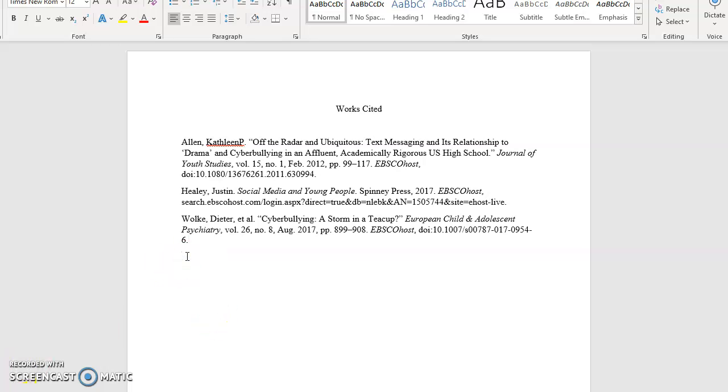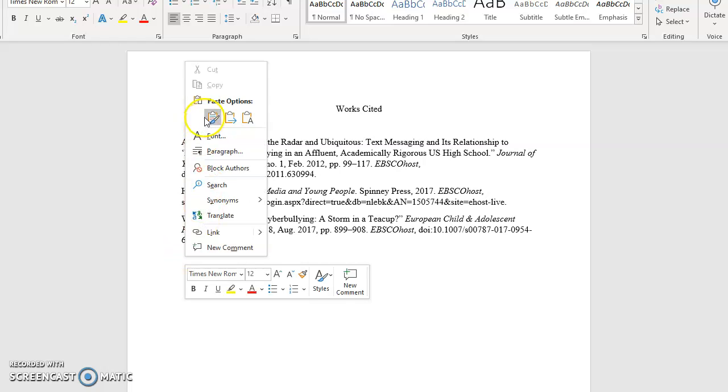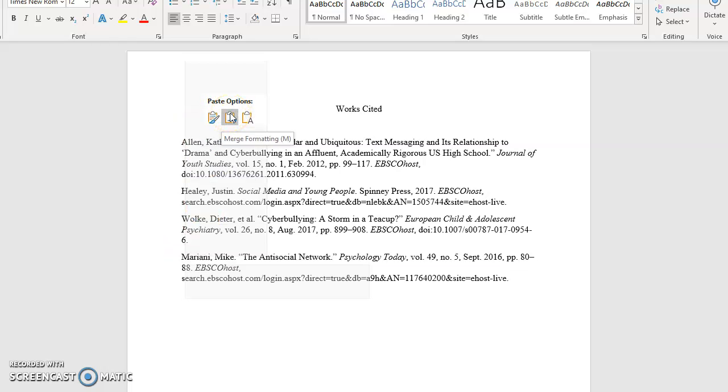So now I'm doing my magazine. You only need the 1 magazine article. Make sure I merge the formatting. And then I'm just going to grab my newspaper.